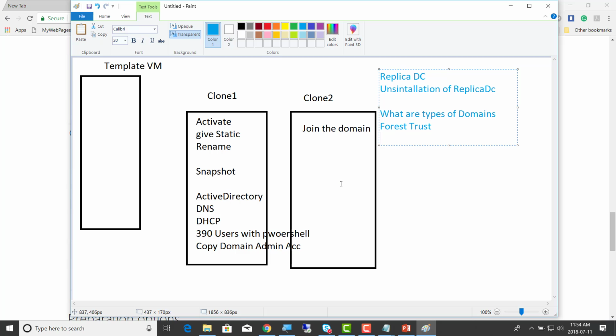Yep. No, like create a copy of an account. So we're going to create a copy of the domain administrator that is already there. We're going to just name it netadmin. So this is our lab that we're going to start.